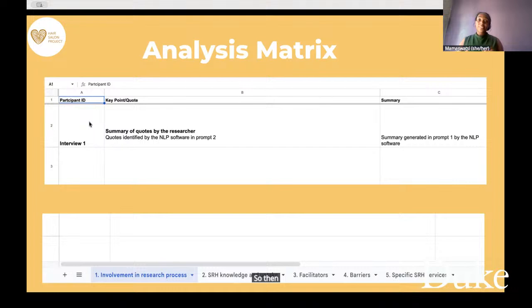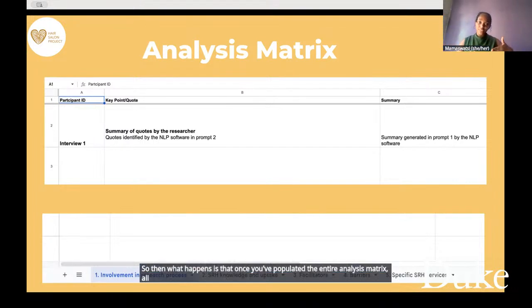So then what happens is that once you've populated the entire analysis matrix, all your participants, as well as across all the 5 domains, then the research team comes back to the analysis matrix in order to develop themes or conclusions to interpret your data and answer your research question.